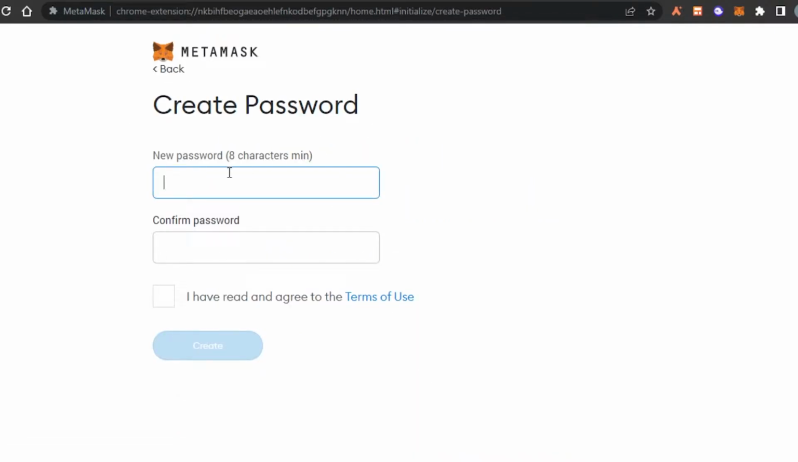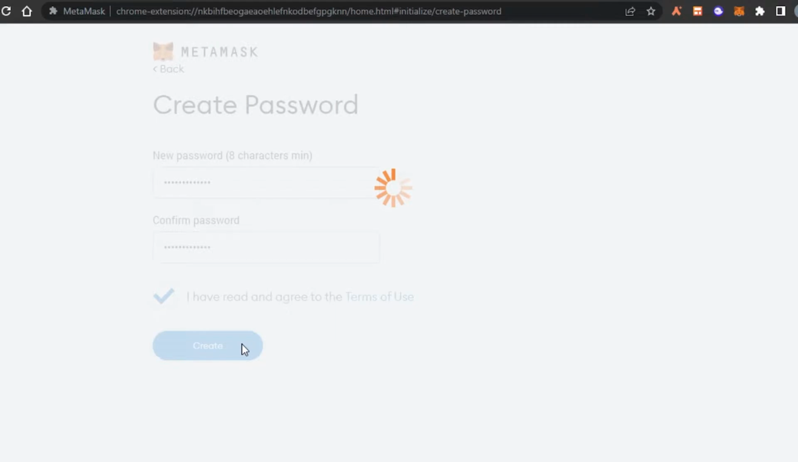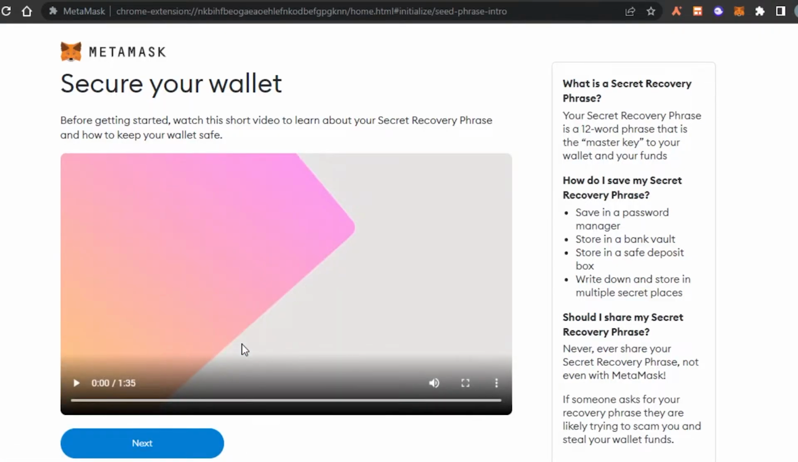Create a password. All you have to do is just set up a password, 8 characters minimum. I'm going to go ahead and type in the password that I want to add. Then you will confirm the password. Click on I have read and agreed to the terms of use. Click on create and it will just take a second to create your new wallet on MetaMask. Getting a MetaMask is really easy and it literally takes 1 minute.